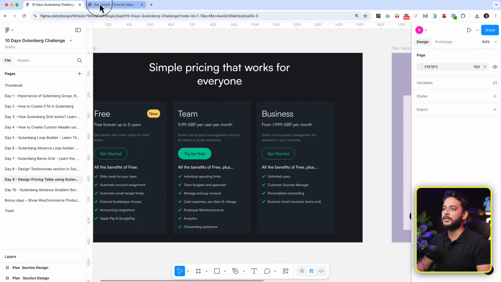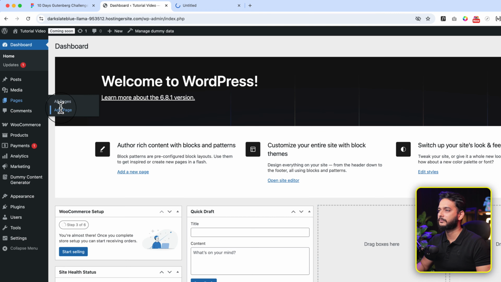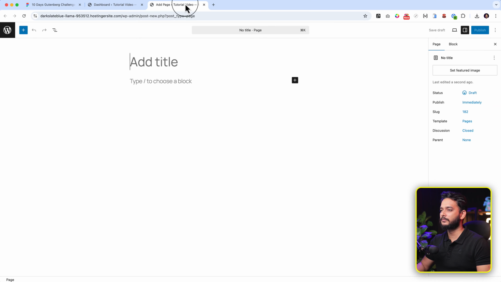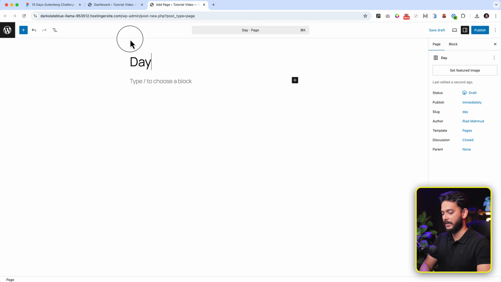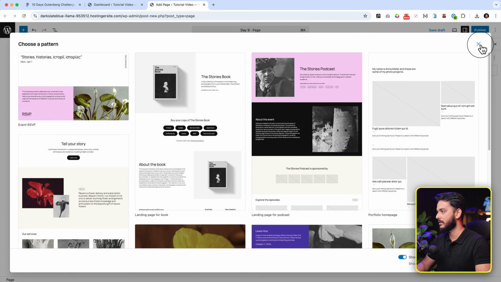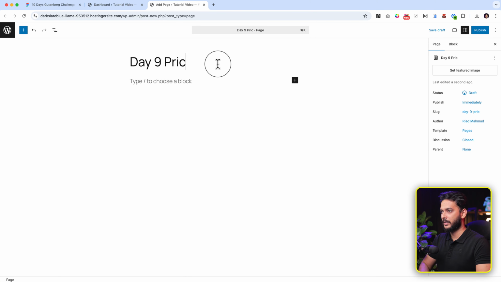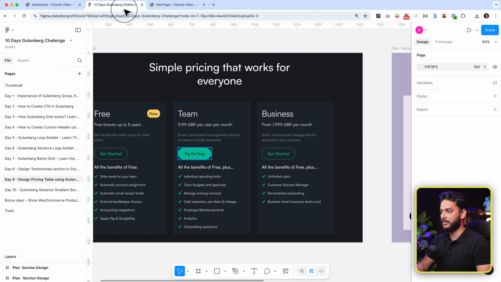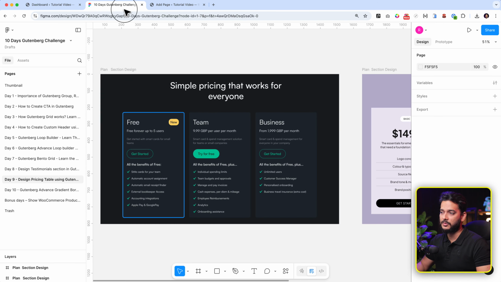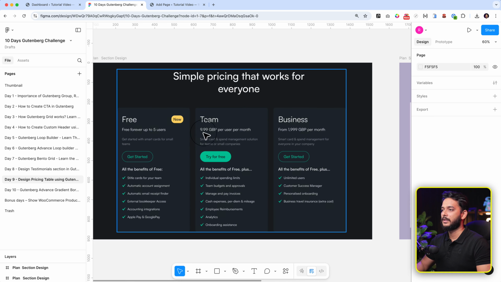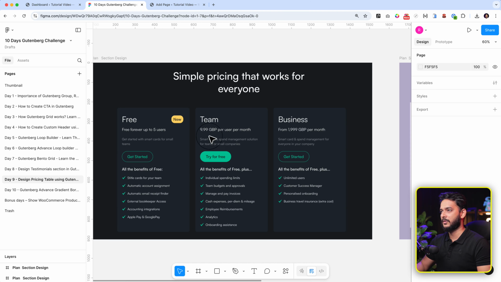Now first of all, I'm going to create a new page here and type here day 9, close this one, pricing table. So this is the design here, where we are going to use the column and not using grid. So here basically the goal is to use column to show you how the column works, and let's start working on it.